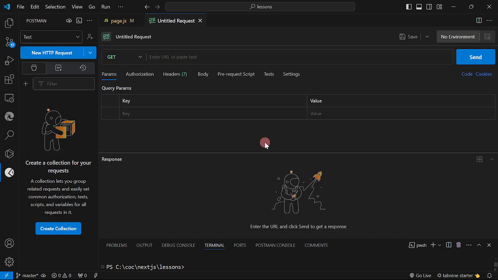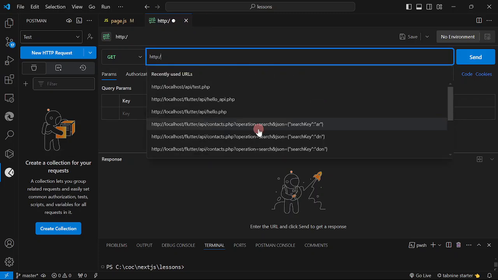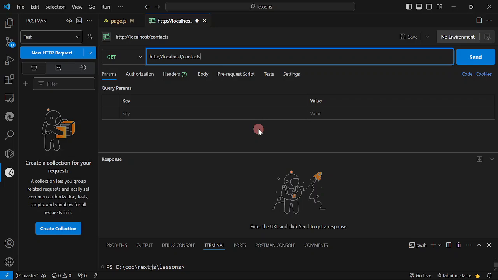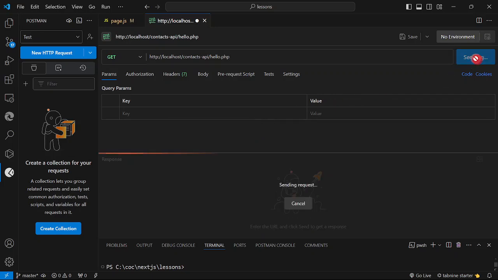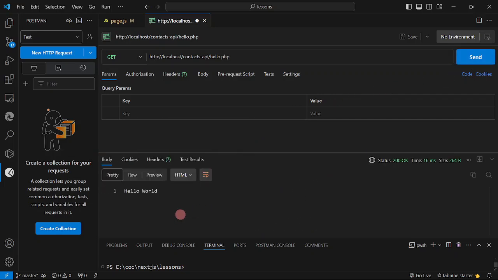Okay, I'm going to try my hello.php. So http://localhost/contacts-API/hello.php. Okay, then send. So we should get here now hello world. So therefore, our API folder is fully working.